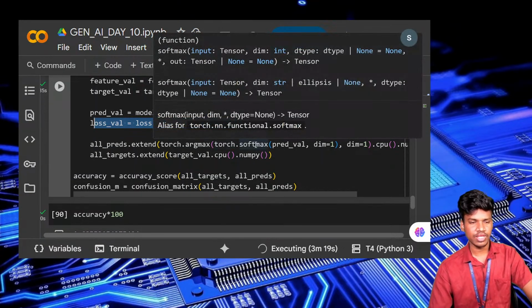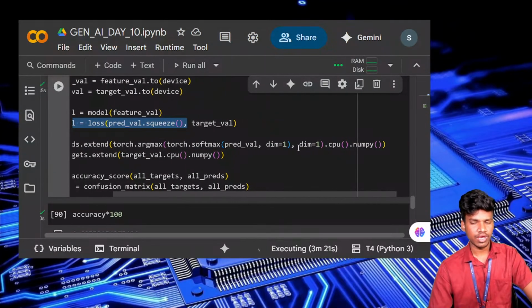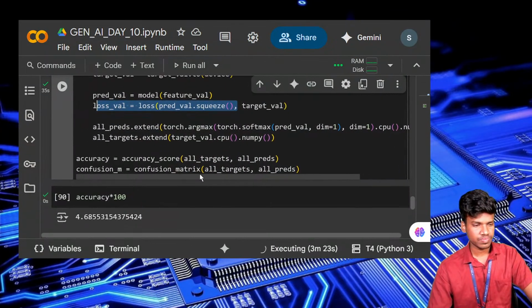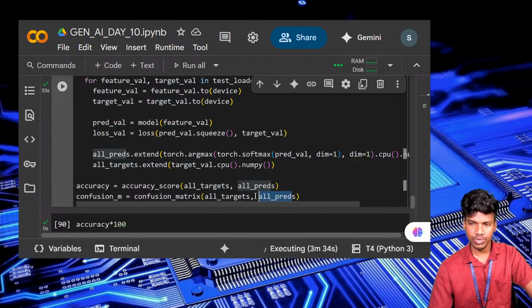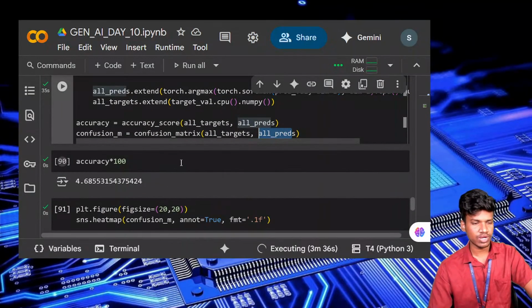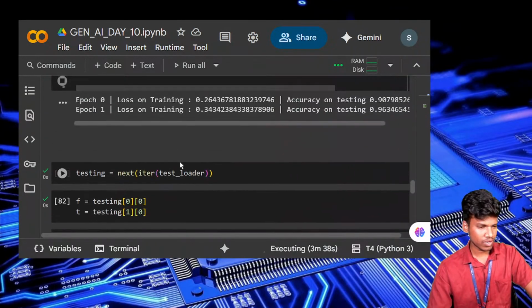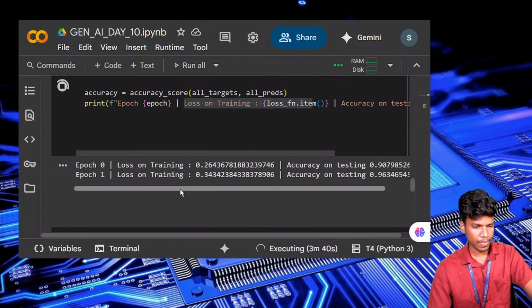It is deciding the index of the particular class. Then the accuracy score on all targets and all predictions. Finally, the confusion matrix is executed on all targets and all predictions. Based on that, we have to find out in the final cell how many images are healthy and how many are diseased. Once it is done, we go with the next one.